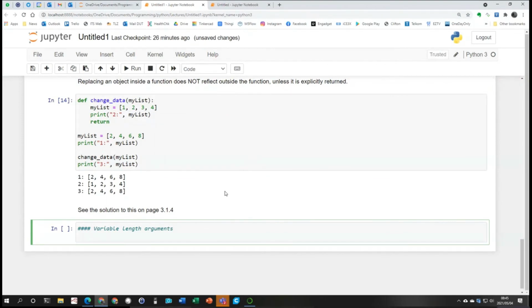The next little section deals with variable length arguments. Now, why do we need this? Because sometimes when we create a function, we do not know how many arguments we have. In this case, we can use a variable length argument.